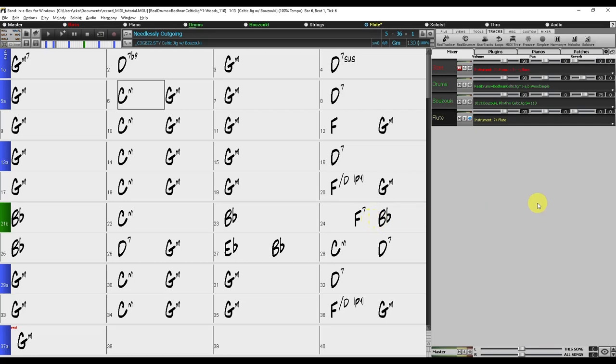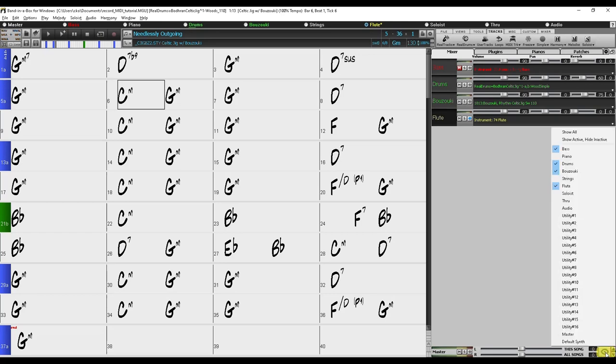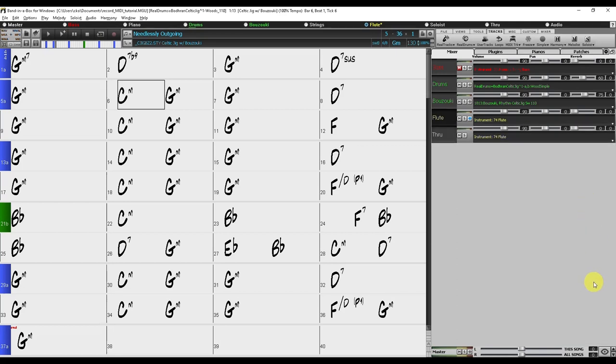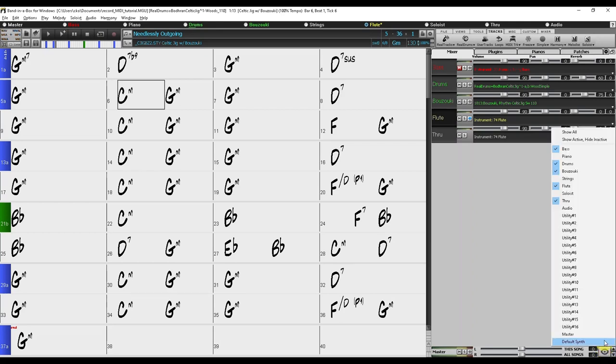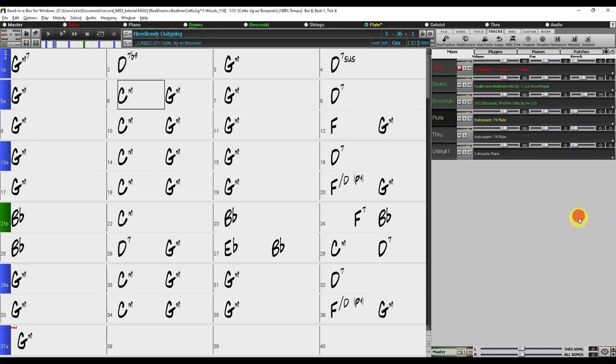If you don't see through, click the eye icon in the bottom right hand corner. And you can select through here or select show all. But I'll just select through, and since I plan to record, let's bring up a couple utility tracks as well. There we go. So now, when I press keys on my keyboard, you will see the volume meter light up on this through track.